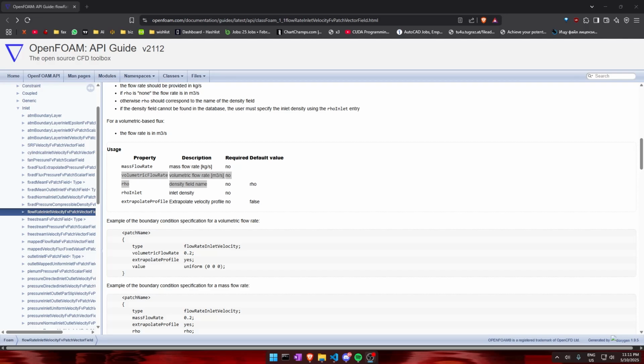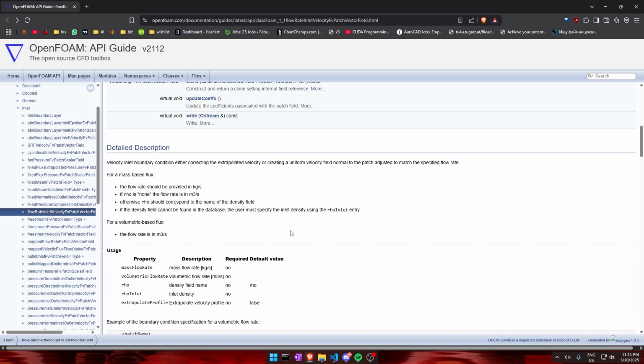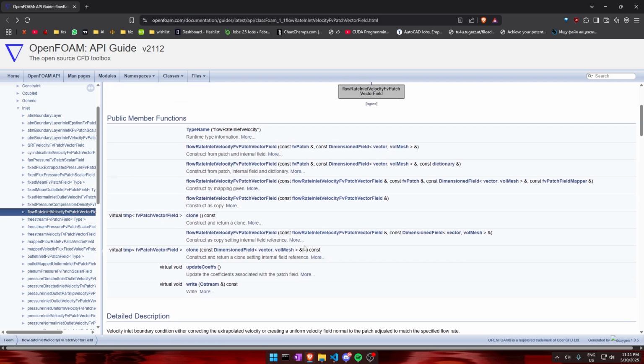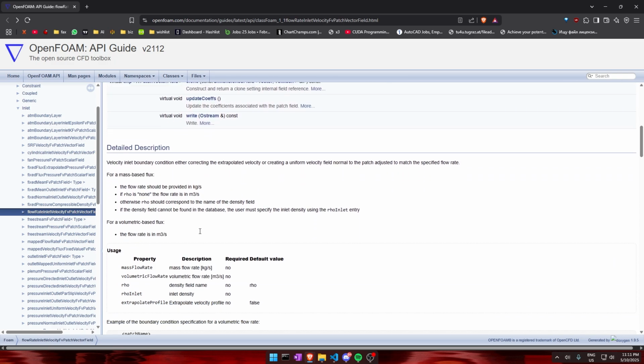Hello guys, and today I'm going to show you how to define massFlowRate boundary condition in OpenFOAM. You might have a problem like I did. I am very big noob in OpenFOAM. I mean, I'm not that big of a noob, but this is the documentation for this boundary condition.